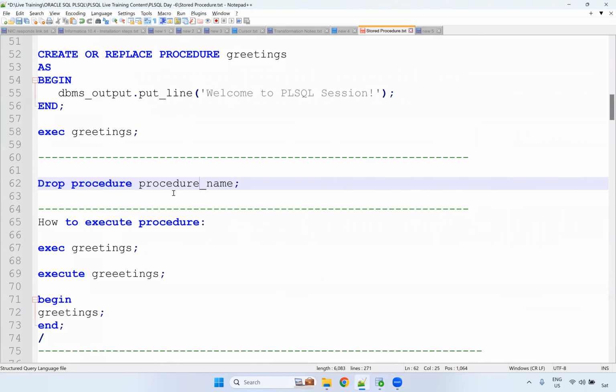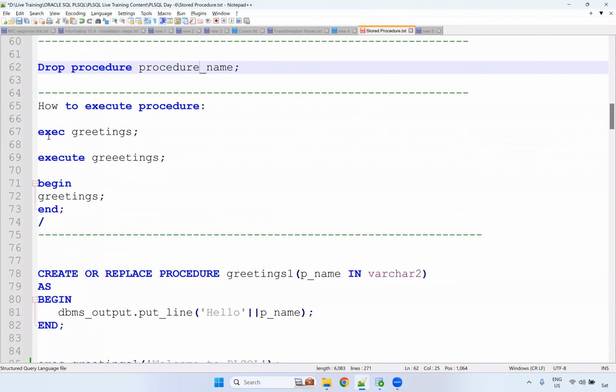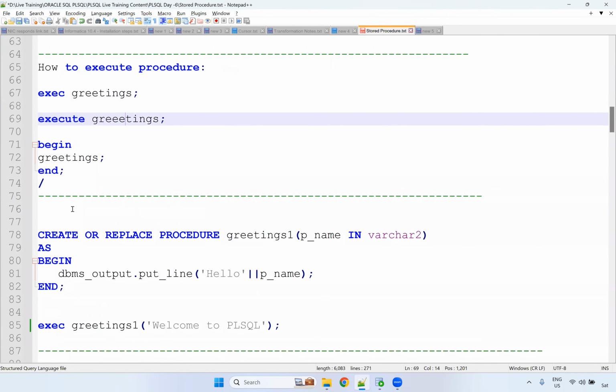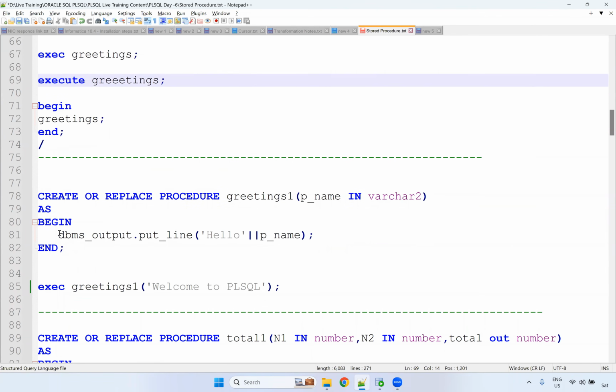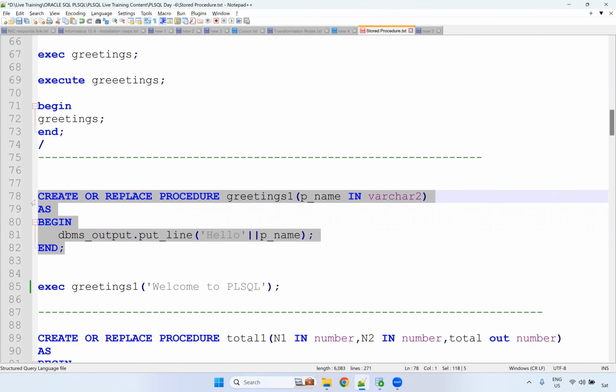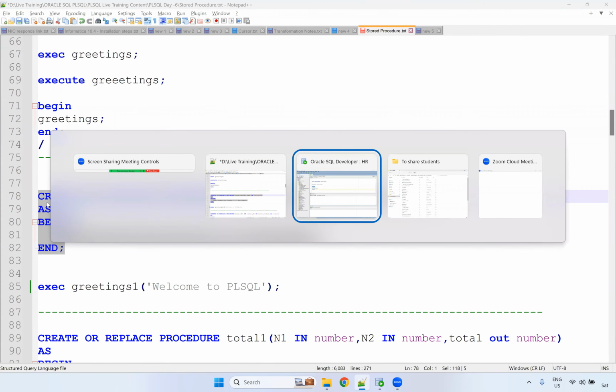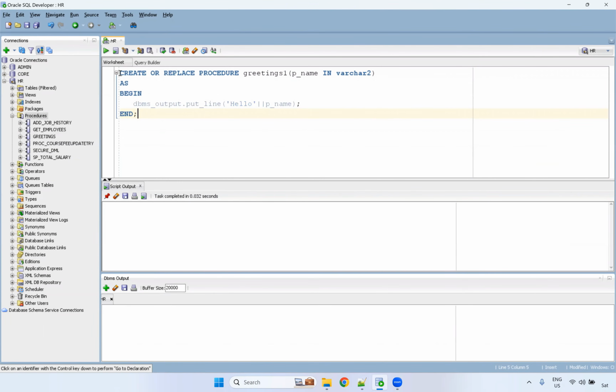Okay, you can call it with execute procedure name. This way you can call it. Okay, so how can I use some parameters? See, we do have three types of parameters. So there are three types of parameters available.